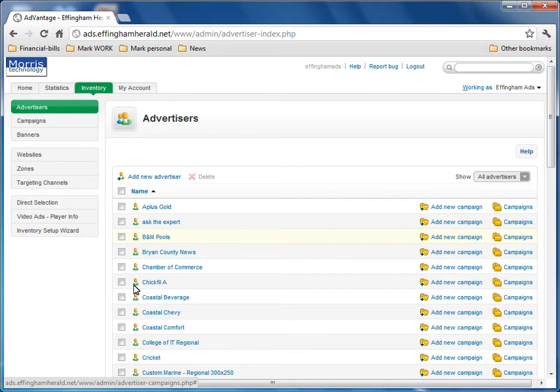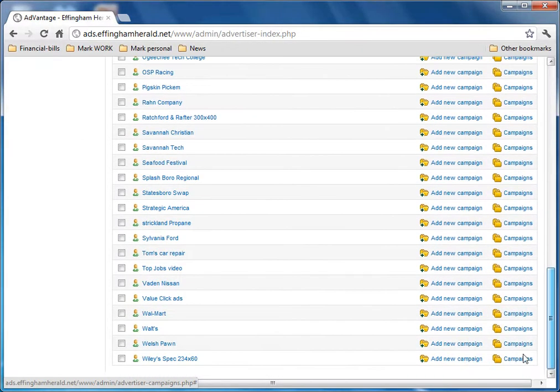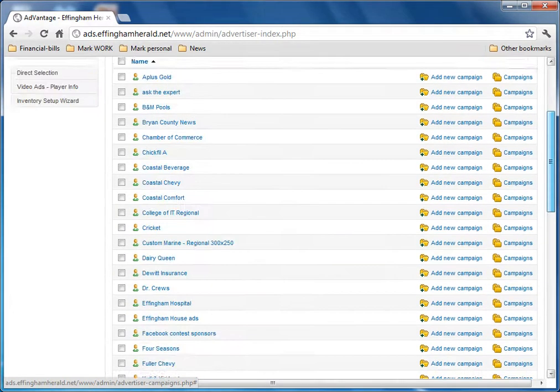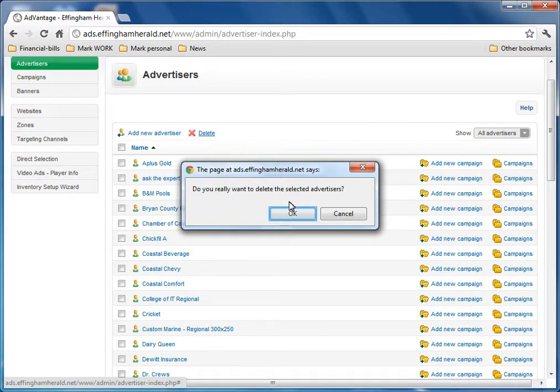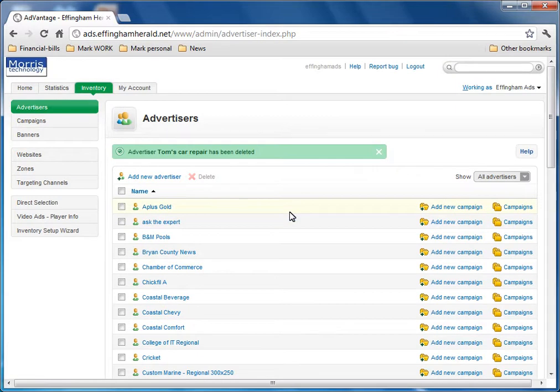And finally, if you need to delete that particular ad out of the system, it's as easy as going back to your main advertisers area. I'm going to click here where it says Tom's Car Repair, check the little box there, go back up where it says delete, and click on delete. It'll ask me if I really want to delete it, I click OK, and now it tells me at the top that advertiser Tom's Car Repair has been deleted.